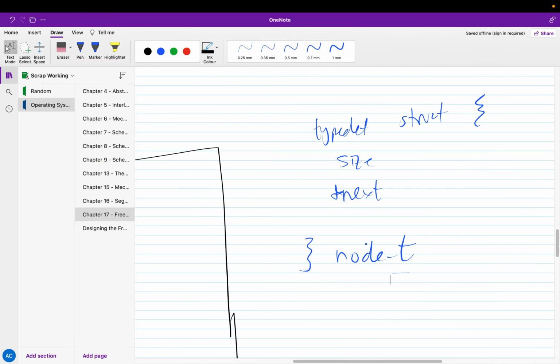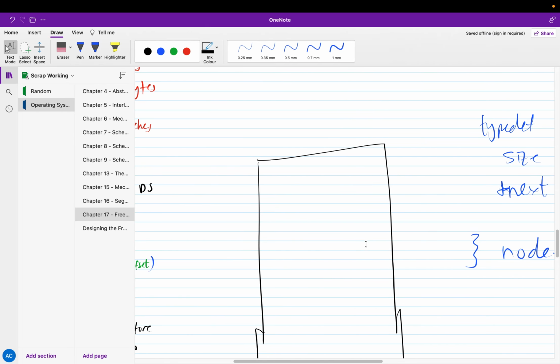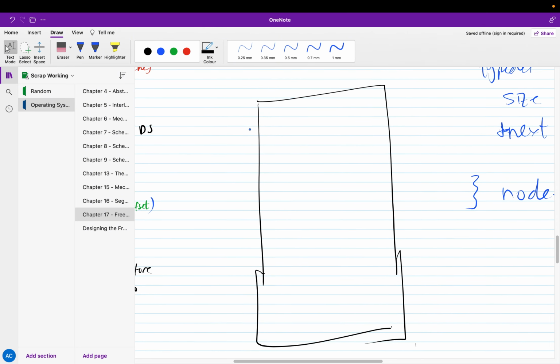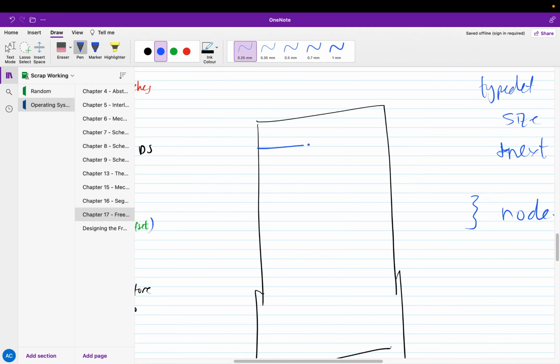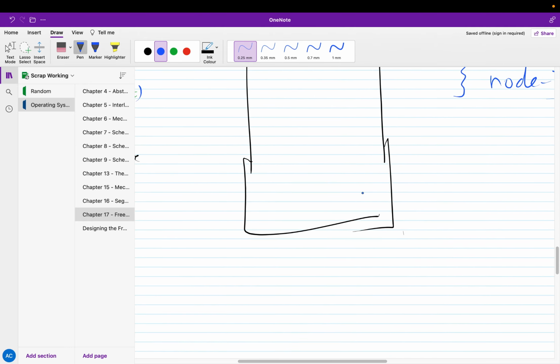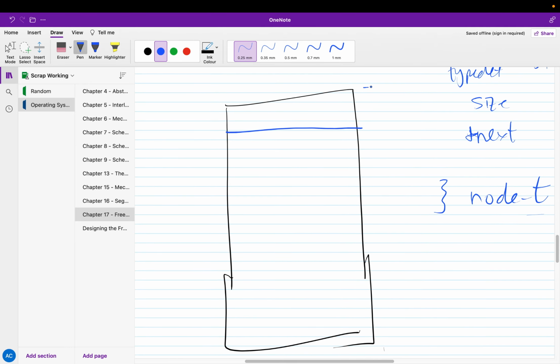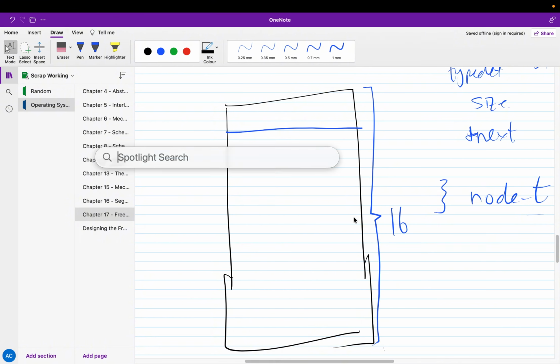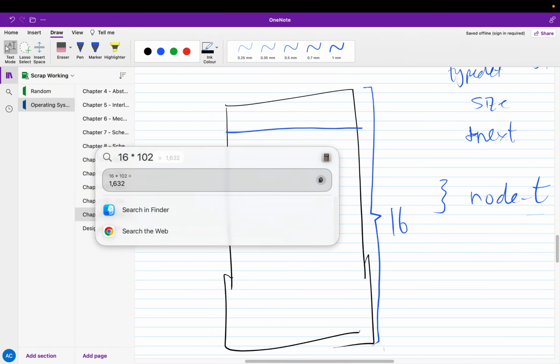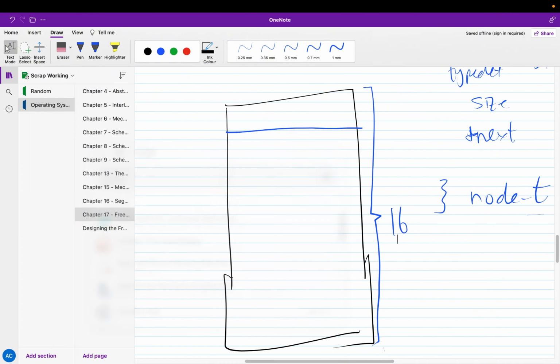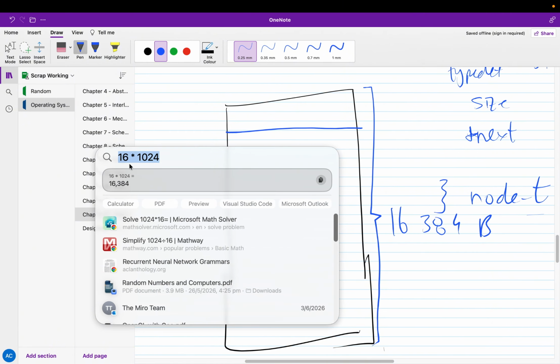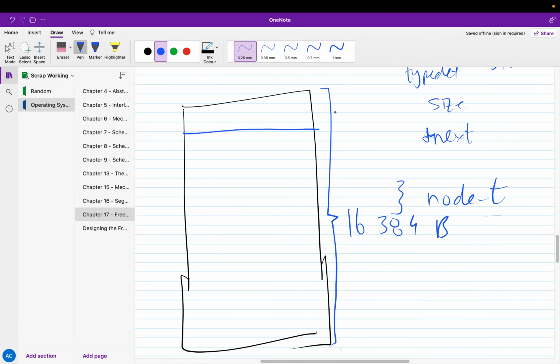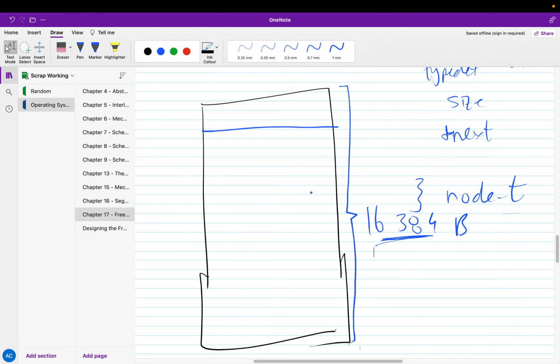The nodes. So at the very start, assuming there's not much else going on, in this heap, remember this is a heap region. This block here is a heap region. We will start with a singular node. And assuming the heap in the book is, the entire size of this heap is 16 kibibytes, which is the same thing as 16384 bytes. That's how you convert, by the way. You multiply by 1024.